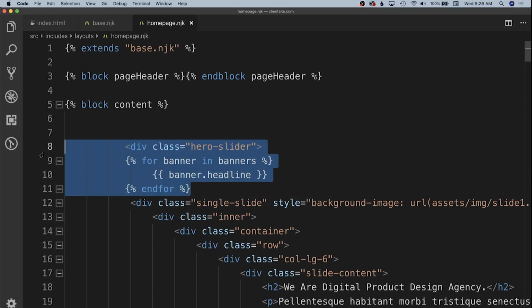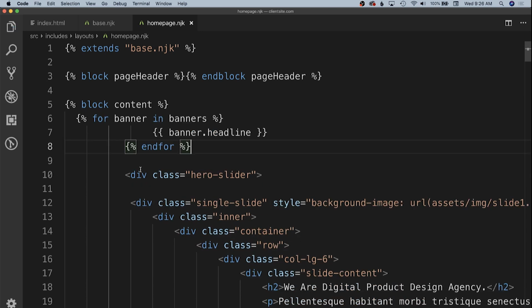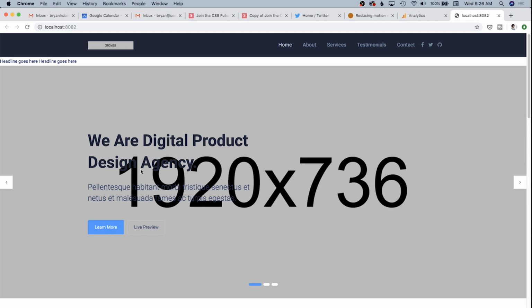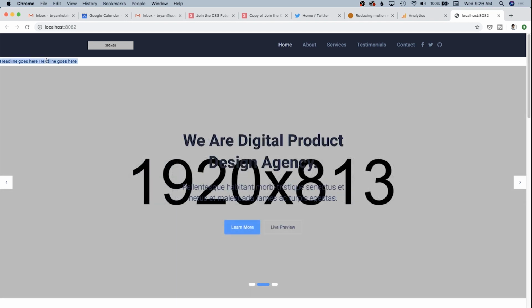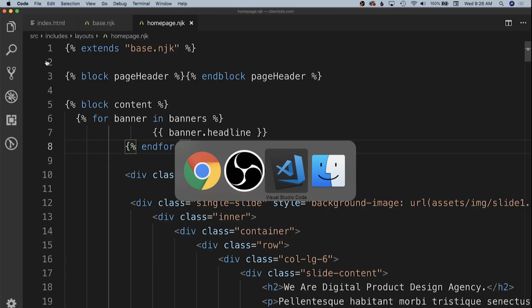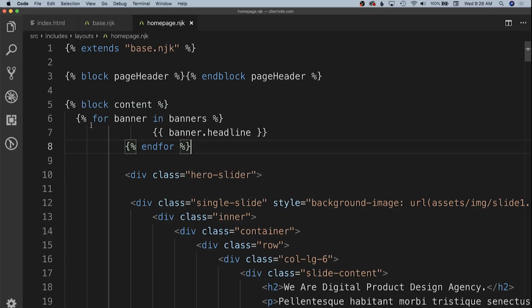Let's move it out of our hero slider for now, just so we can take a look. There we go. So there it is. There's the headline for both of those, because it is a loop at that point. It's looping through both items inside of it. So let's go ahead and work through creating a single slide for each of these.